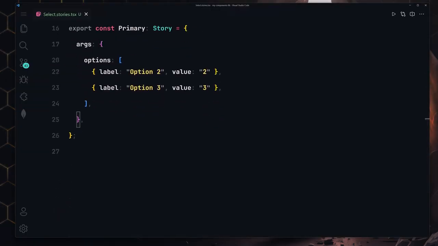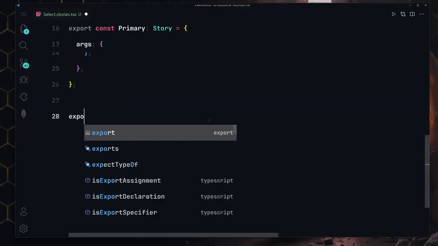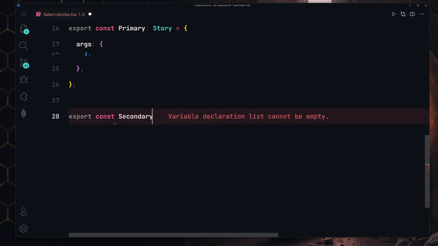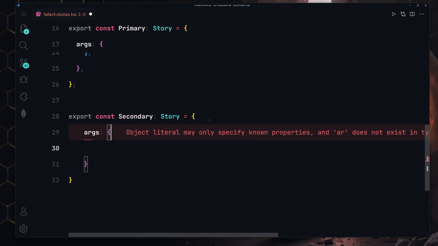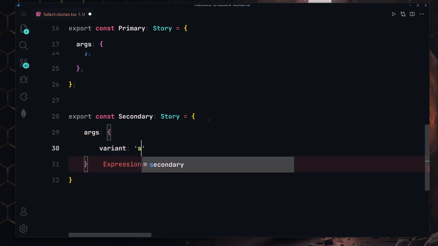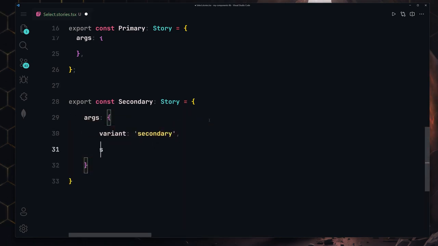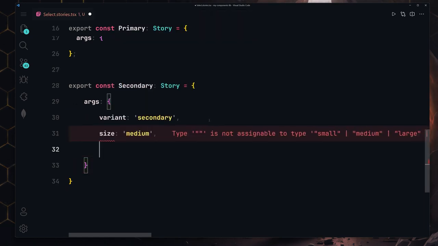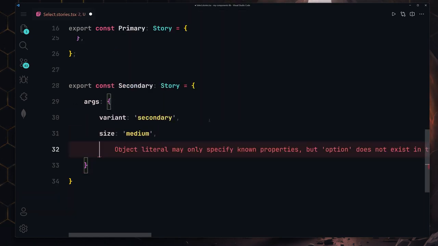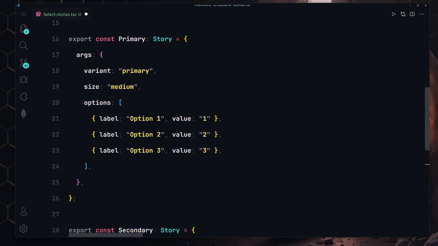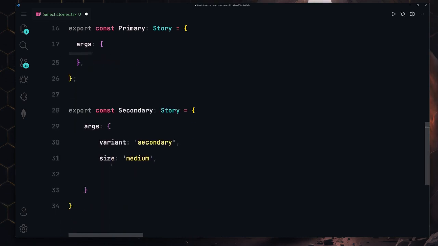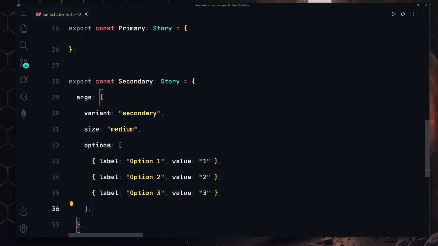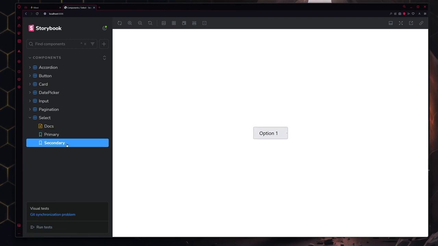Now let me create another story. So basically we are going to be exporting const secondary, and it's going to be set to that story once again, and inside there let's pass our args. I'm going to pass the variant, and variant will be set to secondary, and let's pass the size, and size will be set to medium, and also paste those options. I'm going to have to copy them from there, place it right here, and save my file. Check this out. If I click on the secondary, this is how my secondary select statement will look.